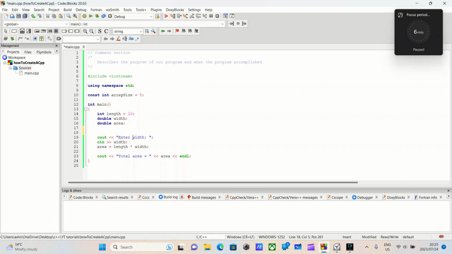Let's do a comment: below is all executable statements, and above is all declarative statements. We'll do return 0.